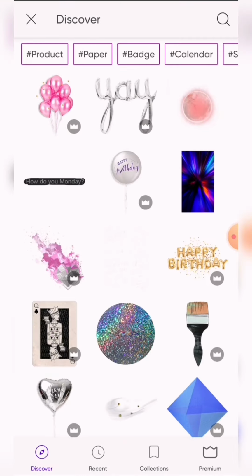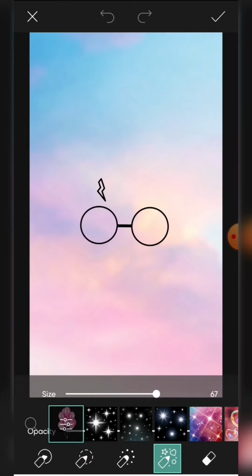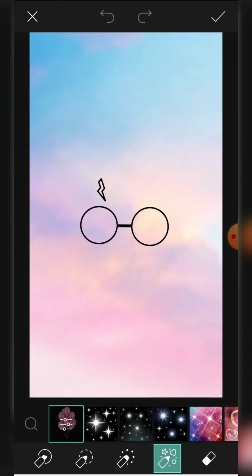So yeah, you can select the magnifying glass, choose whatever you like. You can change the size and the opacity.